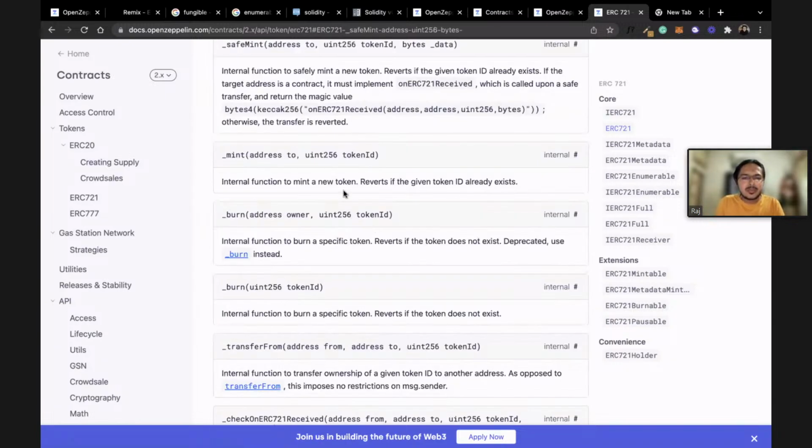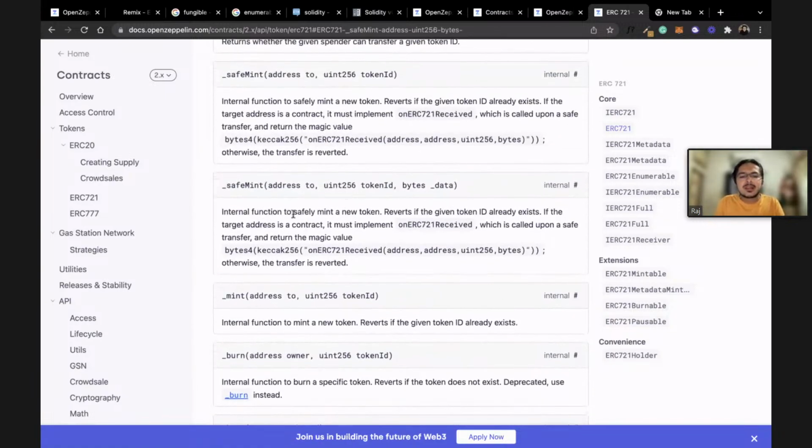When you click on safe mint, you will see internal function to safely mint a new token. Reverts if the given token ID already exists. If target address is a contract, it must implement. So that means that if the target address is a contract, it will definitely execute this safe mint function. So what does that mean?